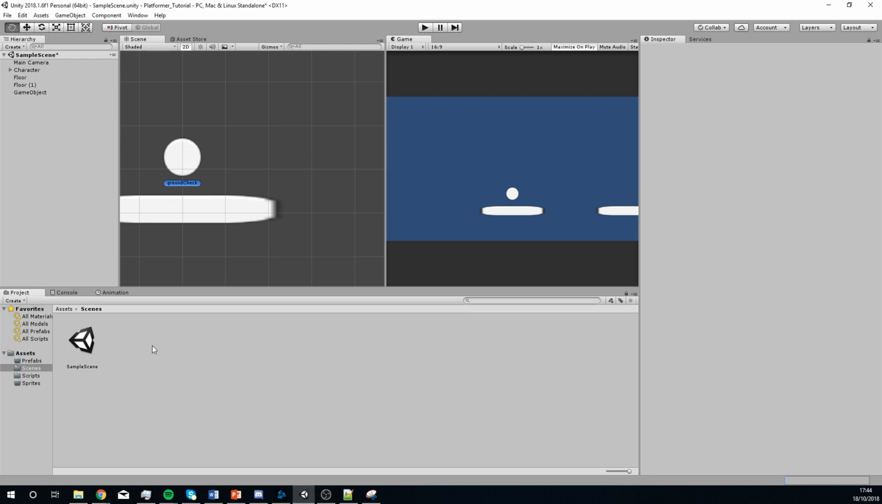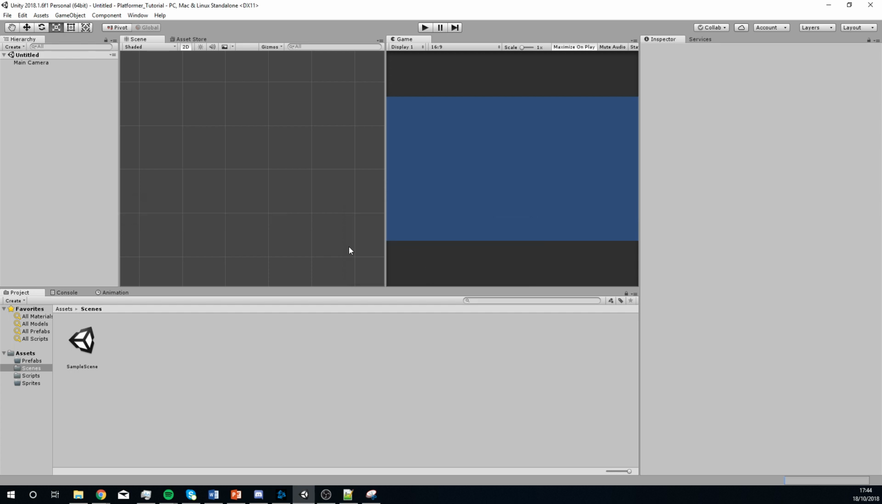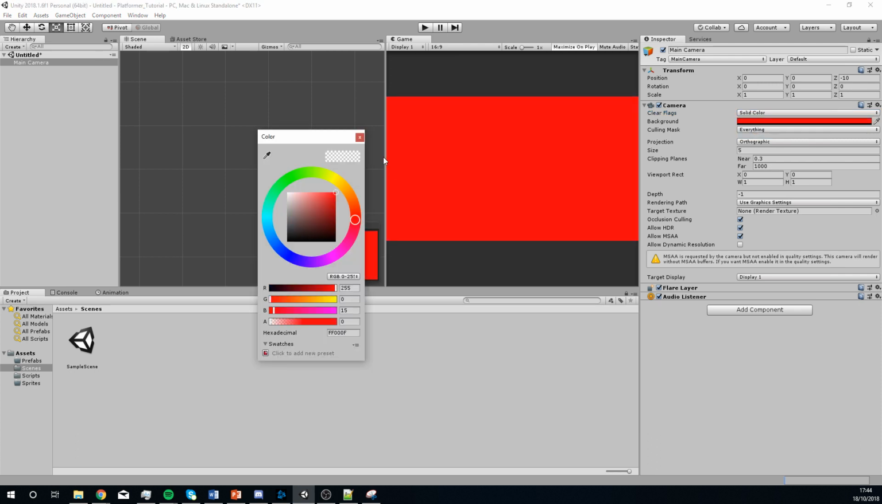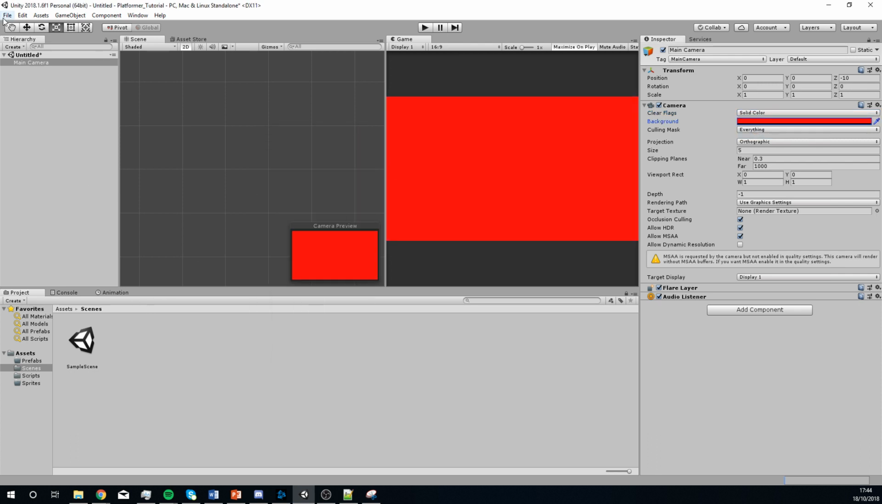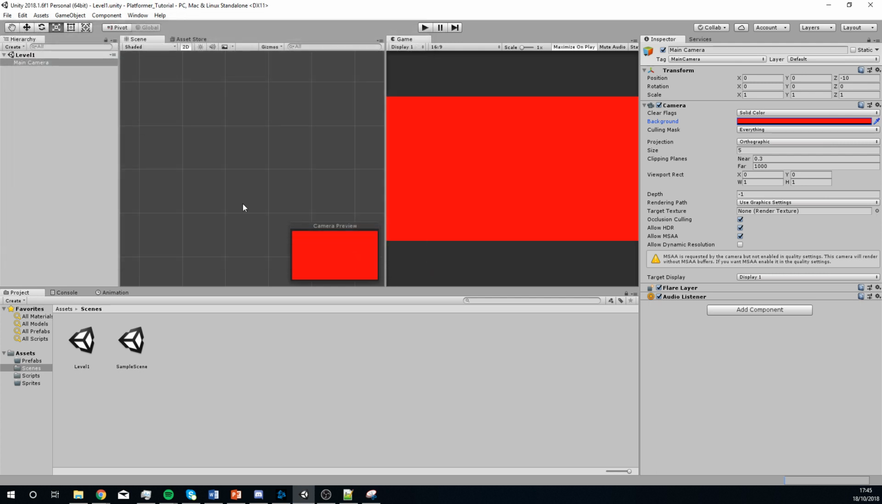So to start with, I'm going to create a new scene, because obviously I need another level to show that it's gone to another level. So I will create a new scene, and all I'm going to do to this scene, just so we can see that it's worked, is change the background colour. So I'm going to go with bright red. I'm going to save this scene. I'm going to call it level 1. Maybe go into the scenes view, save it in there.